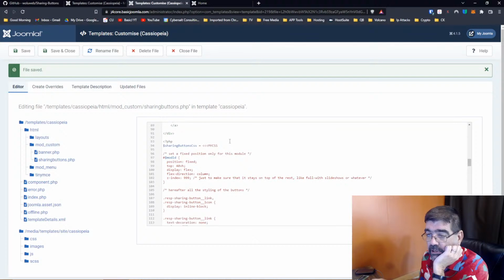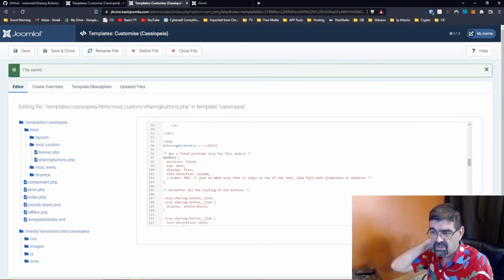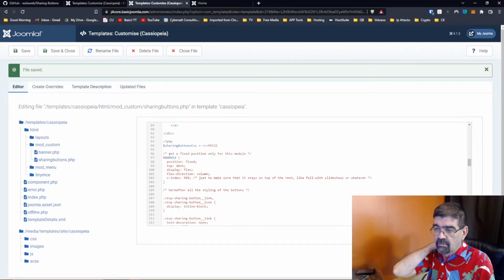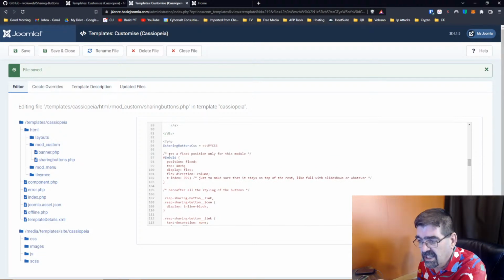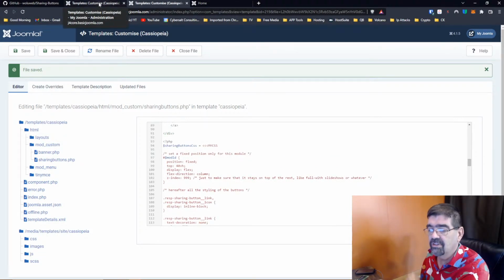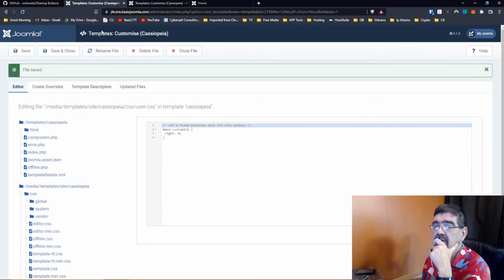Oh, here we are around 90. Hash only for this module ID. I don't think we have left anywhere else. It just feels like user.css is not getting seen.